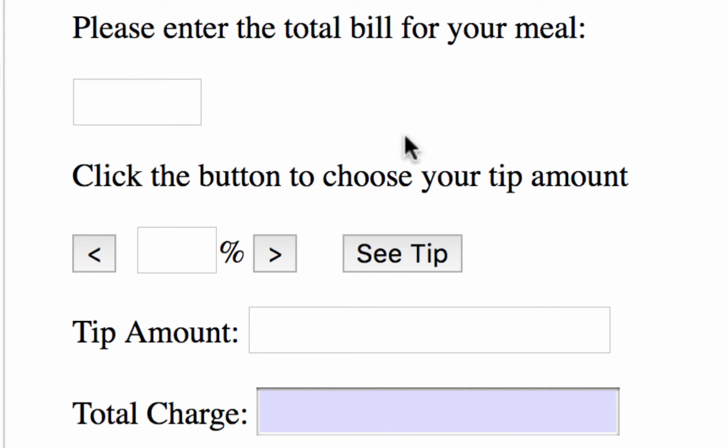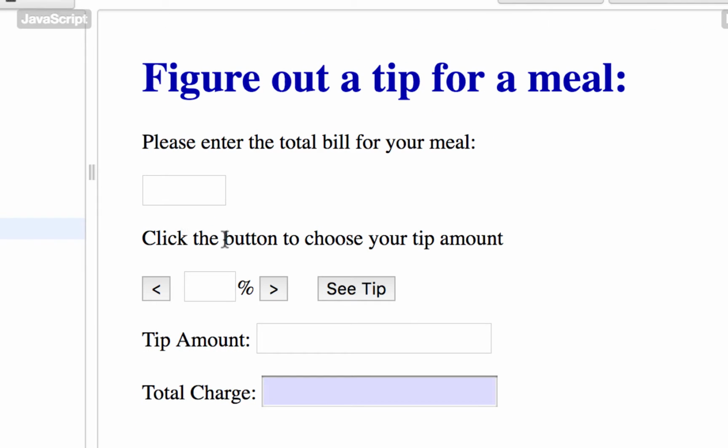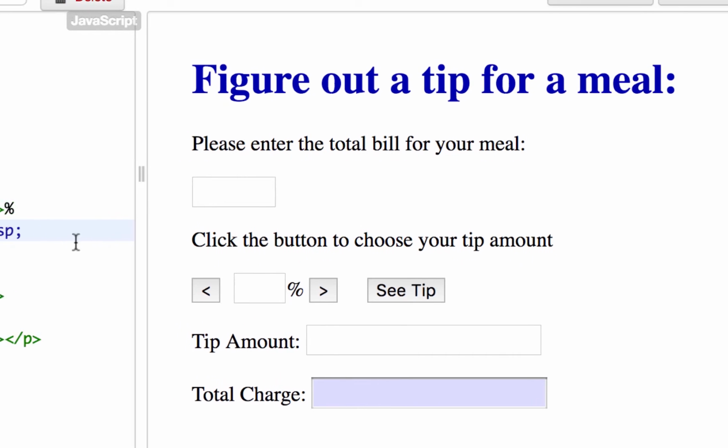So we have things physically set up, and I just want to make sure, choose the button to choose your tip amount. We're not going to choose the button. Adjust your tip. We could say adjust your tip percentage.